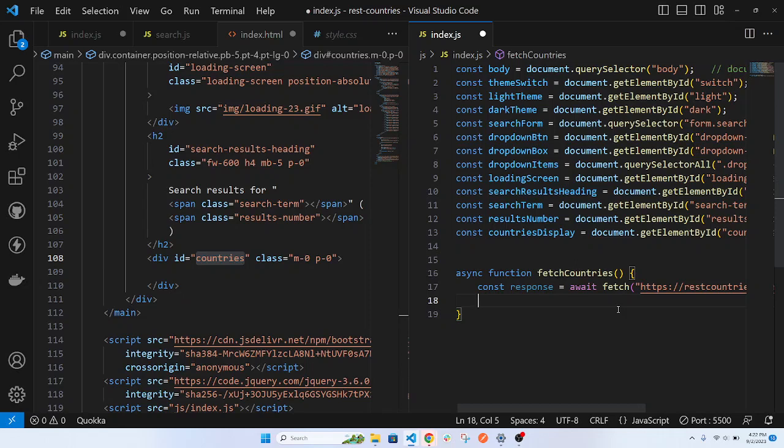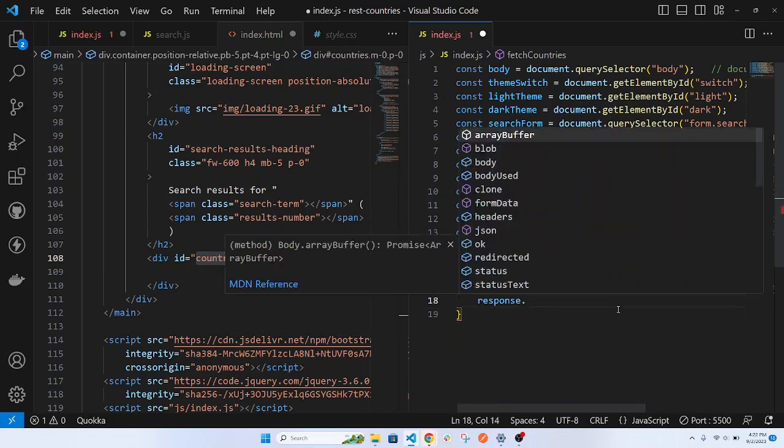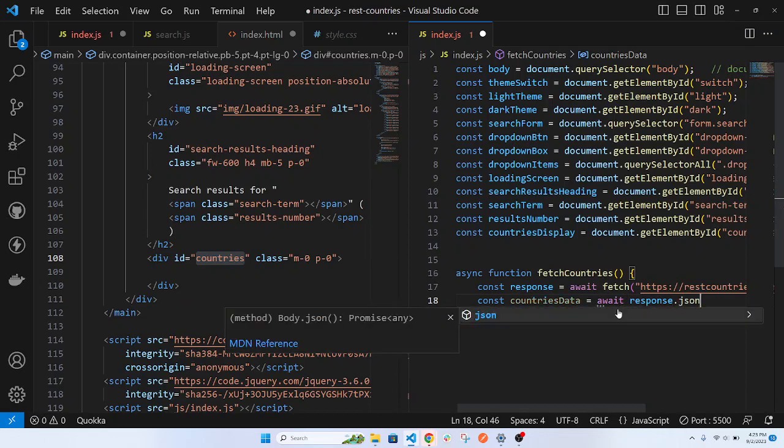Okay, so how do I do that? Response dot. You have to store it now. No, you have to store it in a variable. Okay, I'll store it in something. What do I store it in? Const data. Countries data. Country data is better. Okay. Response.json. Yeah, I'll await because response.json, the .json method, returns a promise.